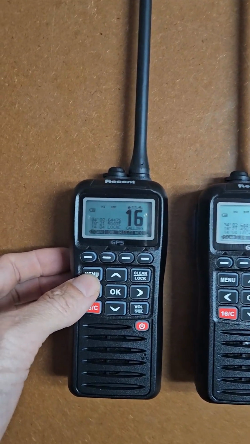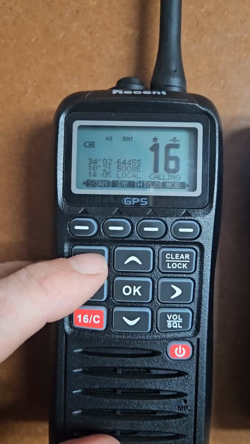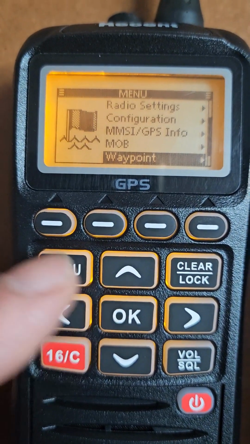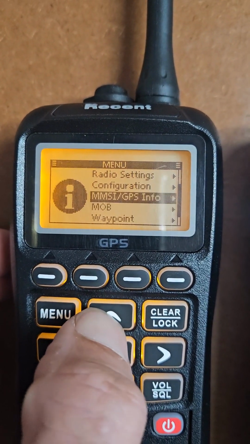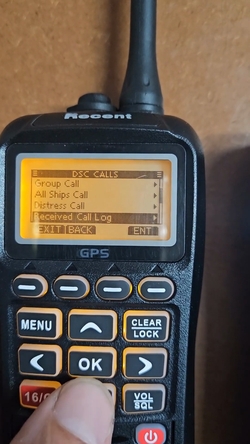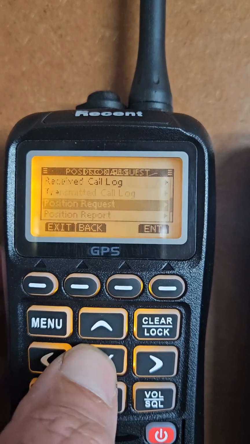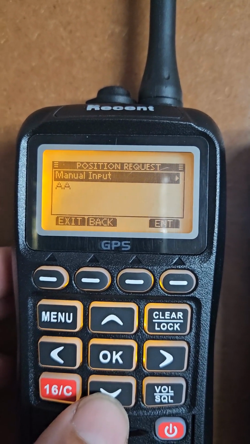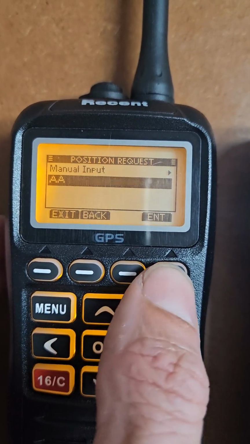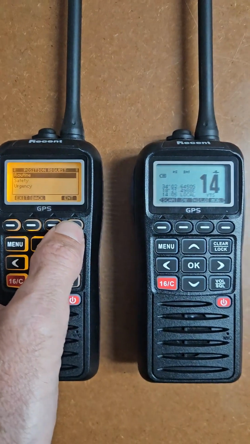Another very useful feature that can be done with DSC is to do position requests. If you want to know where your buddy is, you can go on the menu, scroll up to DSC calls, and you can send a position request. So if you select this, and again we select our buddy radio, which we've got in the address book as AA, and we select enter. We want to send a routine call, so we say enter.